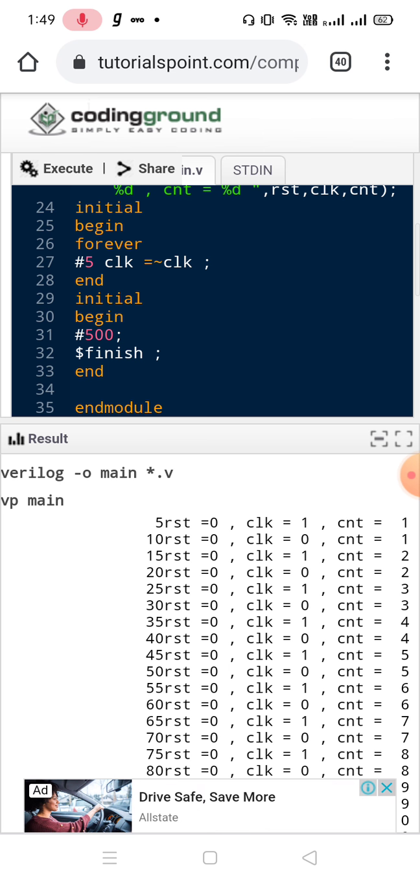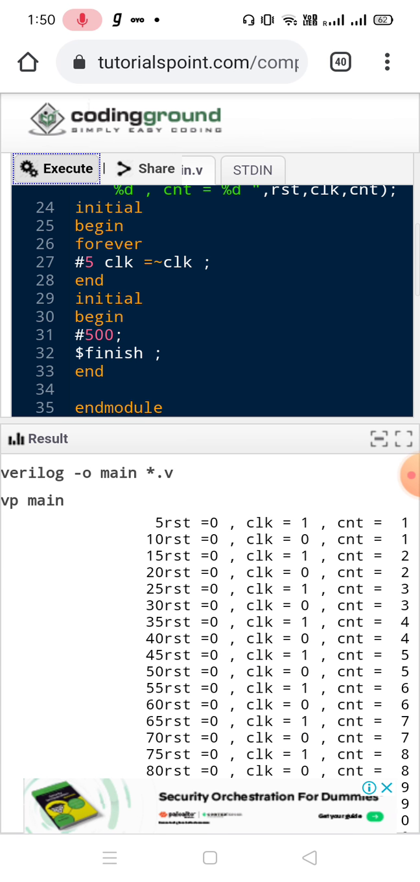So now I am going to execute this. Let's click on execute. It is a real online simulator, so it will take a little time. After executing I will show you the result. Yes, it is giving the result.